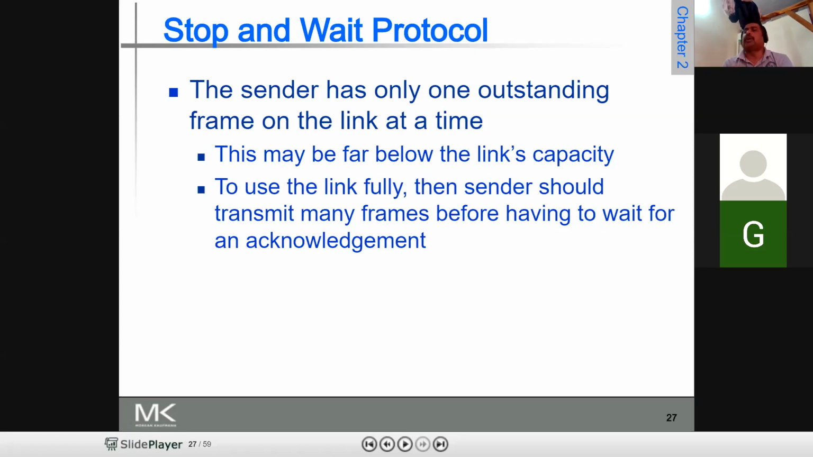Now to solve this particular problem, we will go to another type of protocol. Observe here, the disadvantage in the one sequence method is that the sender has only one outstanding frame on the link at a time. We know that. This may be far below the link's capacity. If the link's capacity is not utilized, it is wasted. If you want to use your bandwidth fully, only then will you feel that the internet is fast. Then the sender should transmit many frames before having to wait for an acknowledgement.